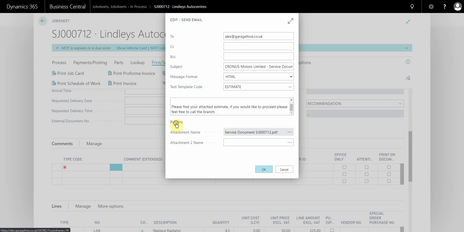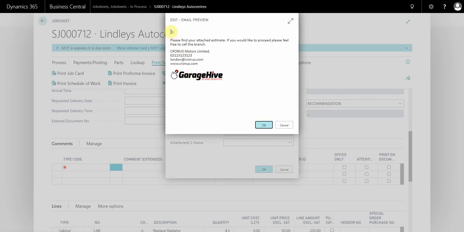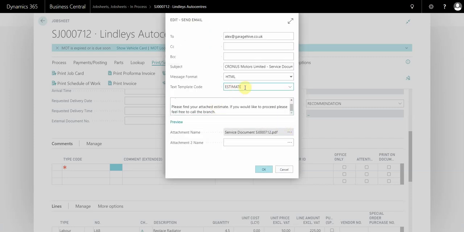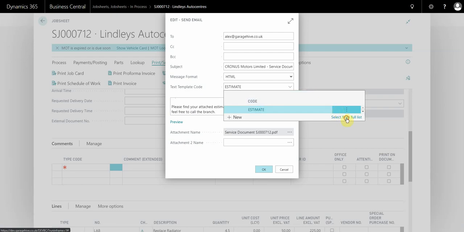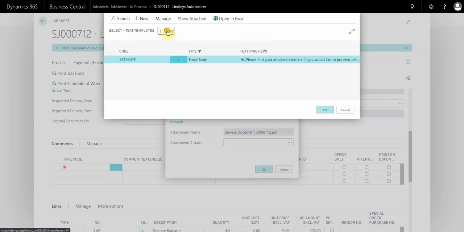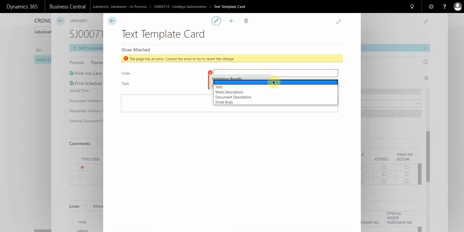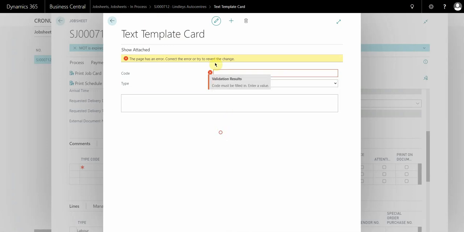And then we've added a preview button, which allows you to see how the template looks along with a signature that's generated from the company information or the location, branch location information. So that's text templates and emails and signatures and a preview button. To make a text template code, it's very simple. Select the drop down, select from full list, make a new template. And you just need to make sure that the type is email body.